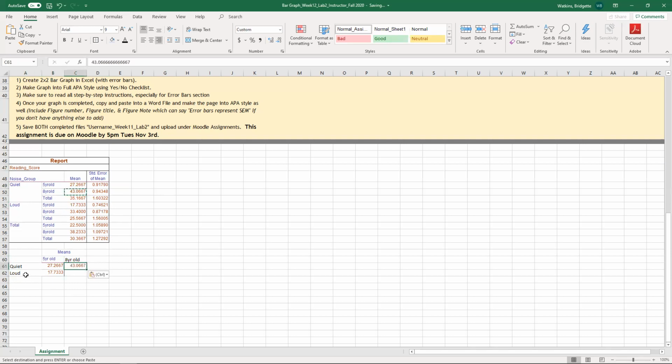Copy and paste that. And loud 8-year-old, loud 8-year-old here. Okay, so double check to make sure that's correct, that you've now recreated this means table with 4 squares. And this is what 2 by 2 looks like. It's 2 cells by 2 cells, which gives you 4 total cells here representing each group.